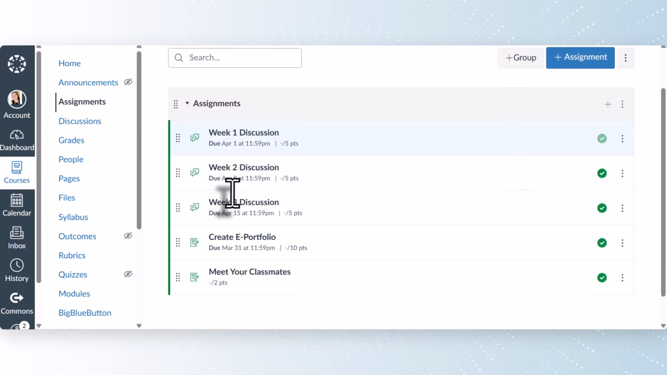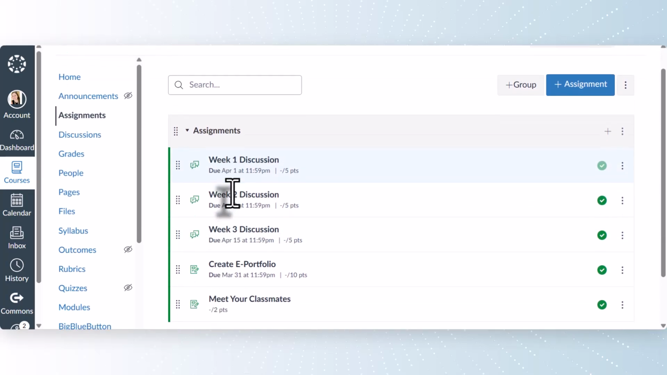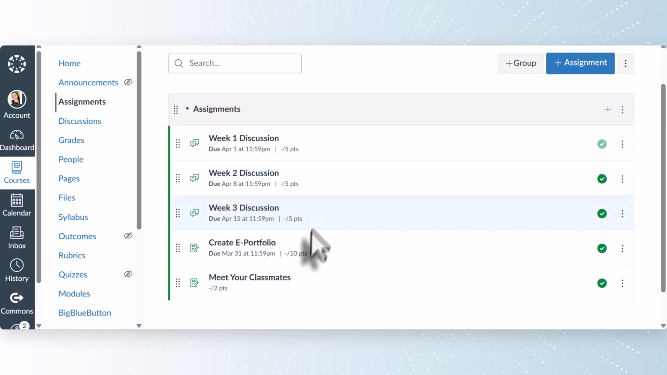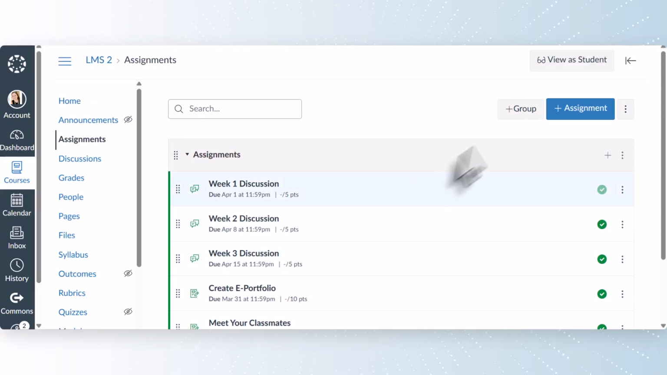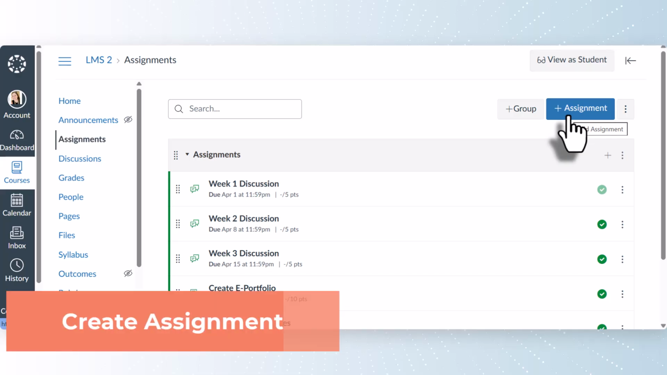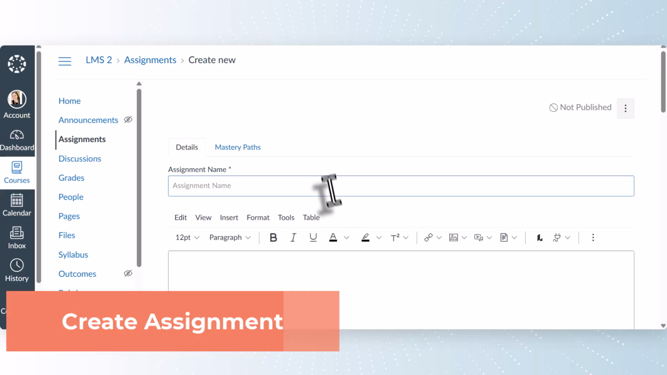So as you can see, I've already created some assignments, but I'm going to show you how to create a brand new one. So you can see here, I have a couple of discussion posts. I have another assignment here called Create ePortfolio and one called Meet Your Classmates. But I'm going to go ahead and show you what it would look like to create a brand new one. So in this case, I'm going to go ahead and hit assignment.